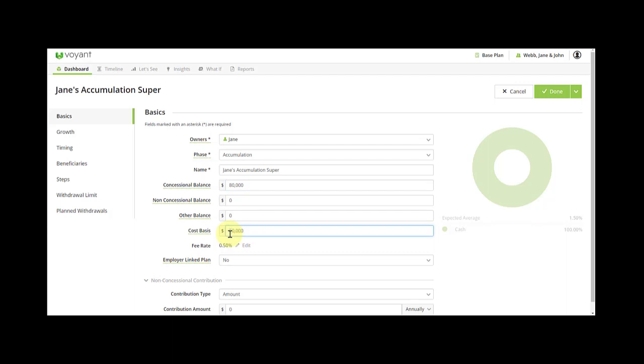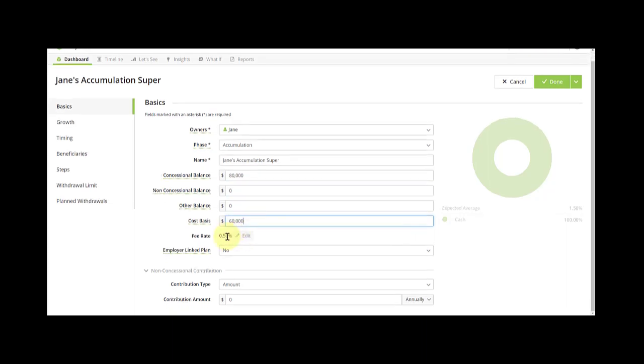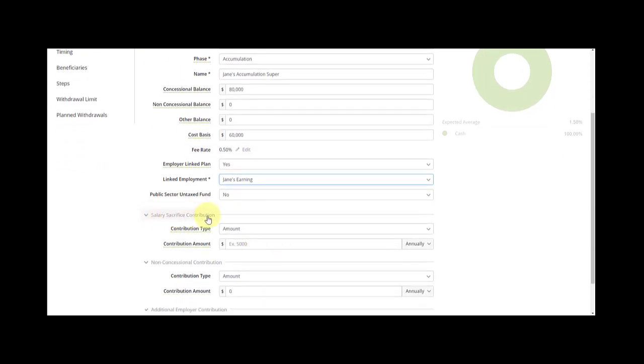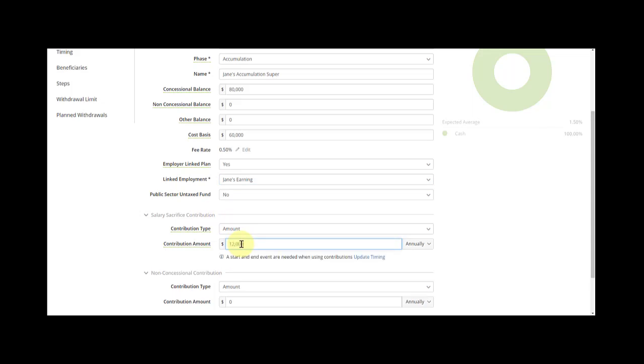Enter in the cost basis for these balances, the fee rate taken off of the gross growth rate, and whether it's an employer linked plan. Now if I select yes here and link it to an employment, this will automatically start the guaranteed employer contributions in Voyant. What it also reveals is this salary sacrifice contribution field where you can then say how much they're contributing to this account from their salary.